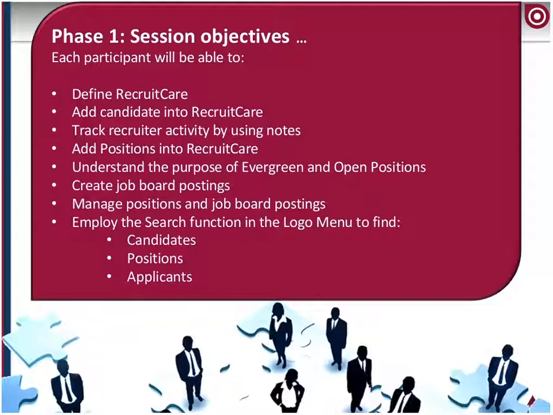So that's right, there's no more mojo. And also you're going to be able to manage positions and job board postings. And last but not least, I'm going to show you how to employ search functions in the logo menu to find candidates, positions, and applicants.